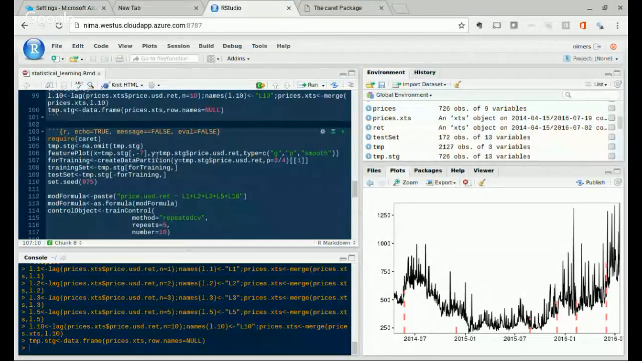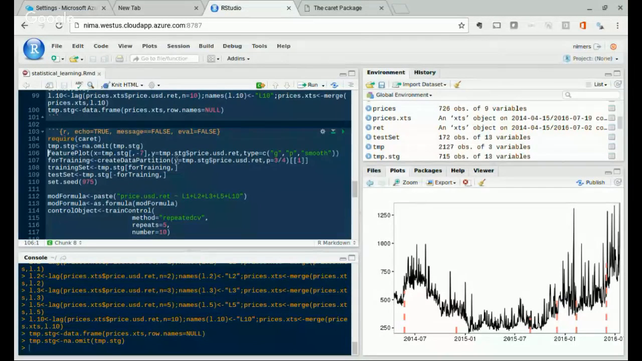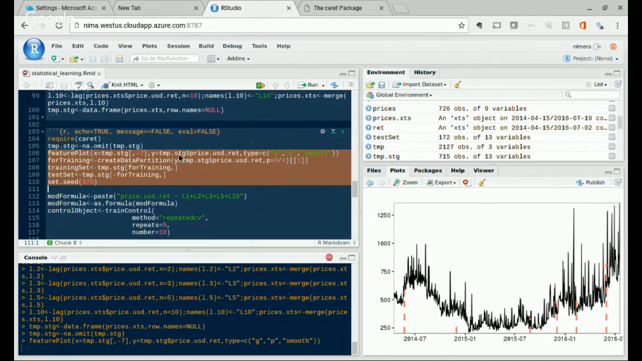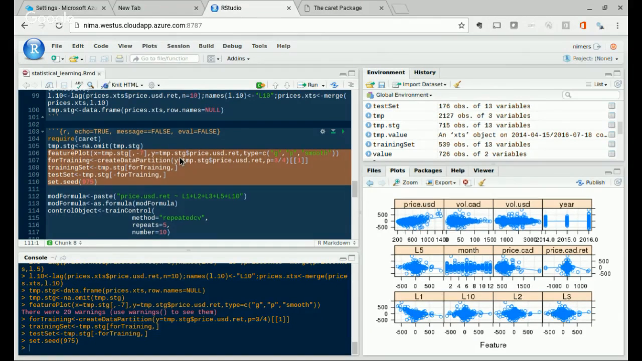So in this case, I'm going to basically take my data series, go through it. I'm not doing much, but what I'm doing is partitioning my data into a training set and test set, and I index it as such. I've created a very basic plot that looks at the features, and it gives you a sense of how they look.